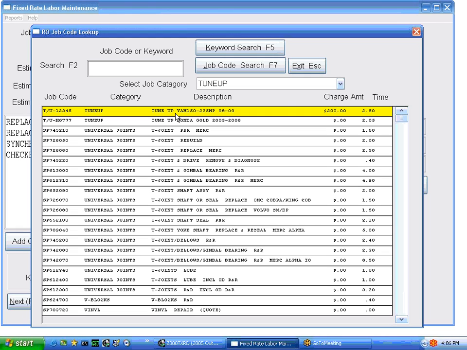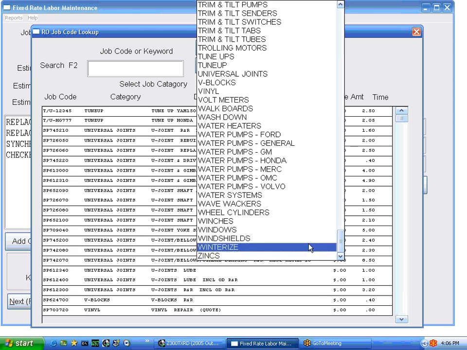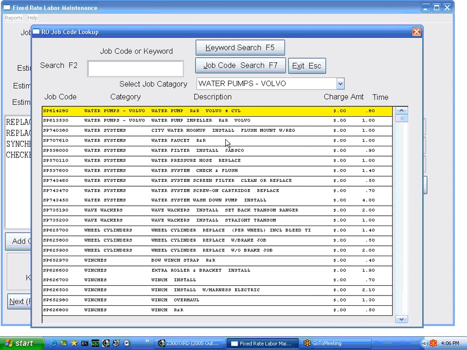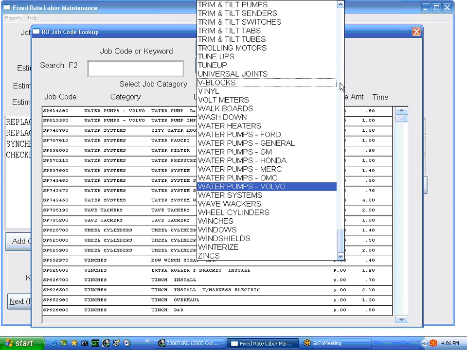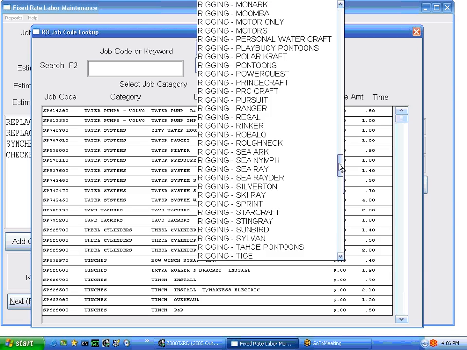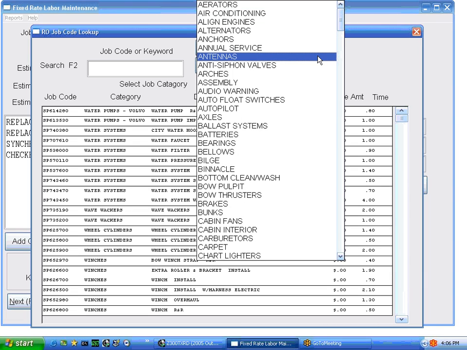So if you're a marine dealer and you want the marine flat rate file of all jobs, like, okay, I'm doing a water pump and it's a Volvo, there again, this is exactly how long it's supposed to take you, and this will give you the actual time of the flat rate book for each one of these jobs. If you're in the motorcycle business, same thing. We can give you the flat rate book for all your standard jobs.